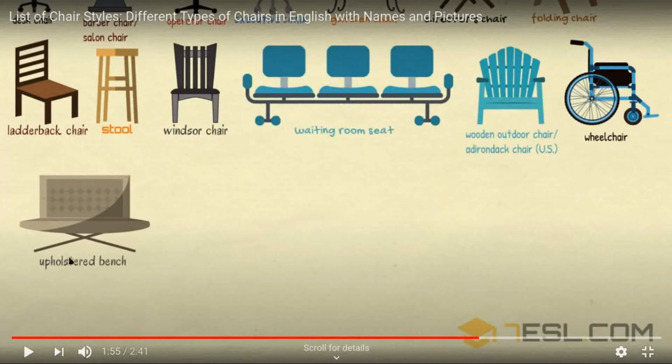Upholstered has nothing to do with the shape. It has to do with if this area, the part that you're sitting on, has cushioning and some sort of material over it, whether it's made out of cloth material or leather, and it has cushioning, then we call it upholstered.